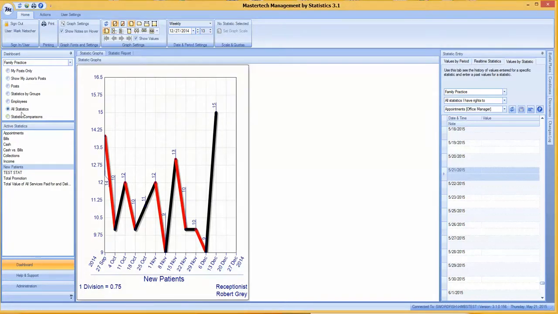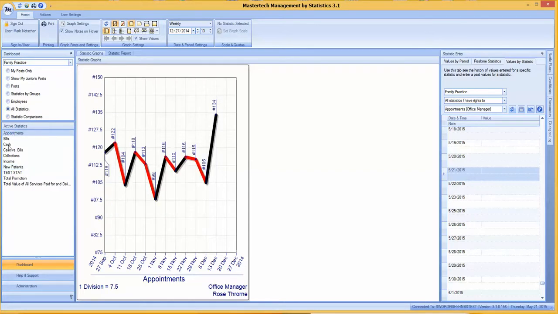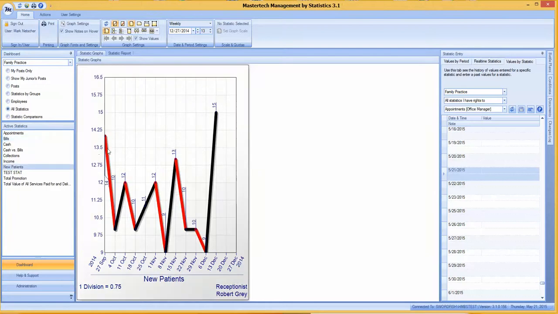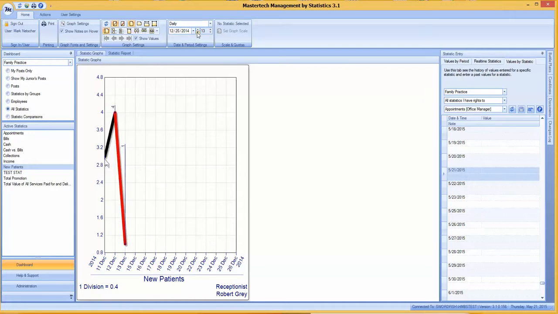So the organization looks a bit the same. If you have multiple companies, in your case you'll have two, so you can switch between companies here. And what you select here will just change how many graphs and which graphs are displayed in the main window. In this case, in all statistics, I will see the list of all my statistics. So if I go to bills, that's what I'll see. If I go to new patients, that's what I'll see, and so on. Okay? Let me move this a little bit in time.